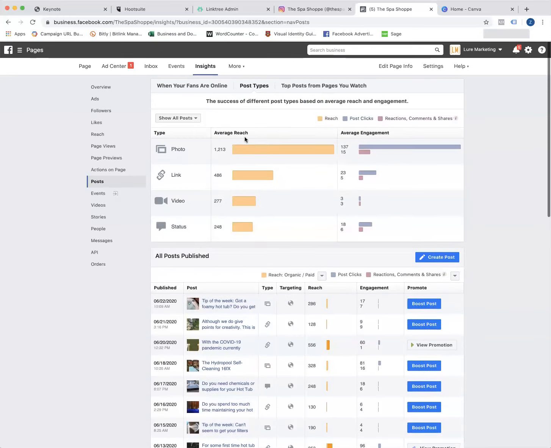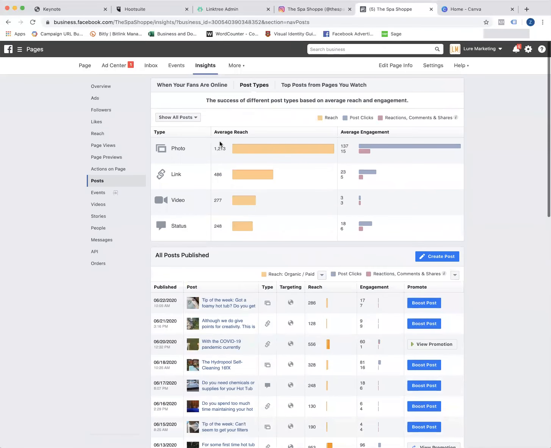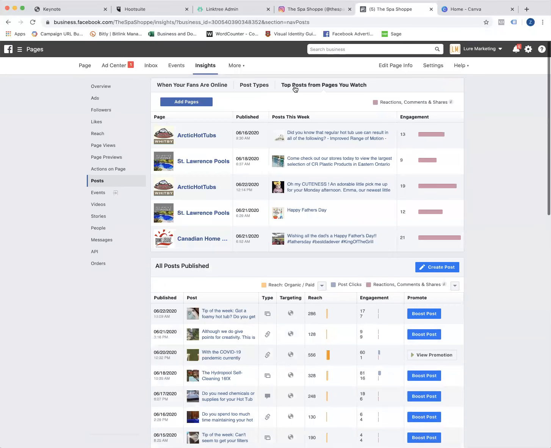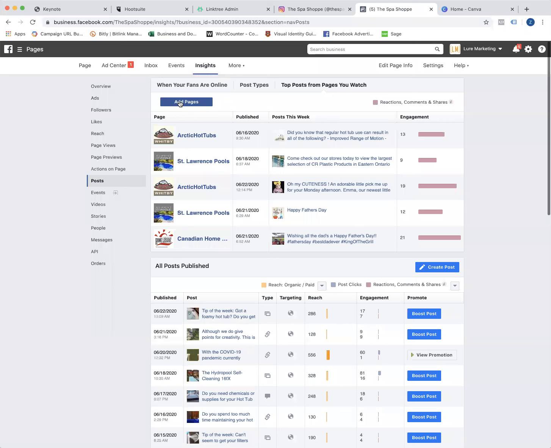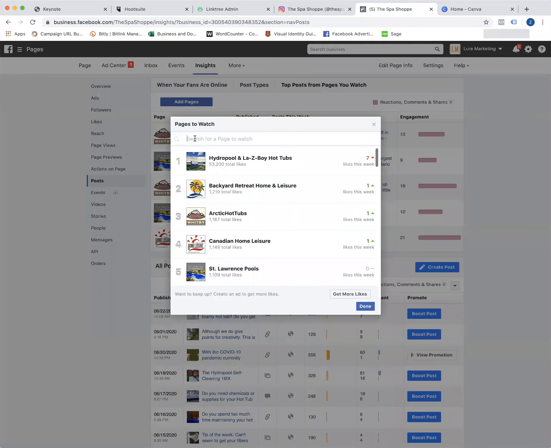So this is going to be where you find 90% of the useful information. So again, when your fans are online, post types, top posts from pages you watch. So there is an option to watch pages. You can just hit there, click add pages, and you can put in your competitors and see what they've done and what's working for them to get some ideas as well. So you would just click add pages, and it gives you some suggestions, or you can just search by name for anyone that you want.